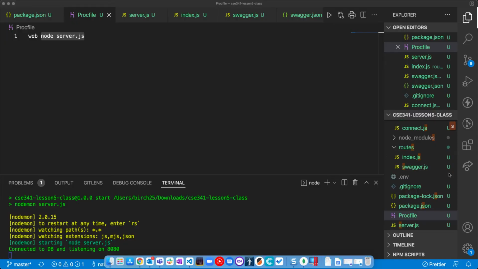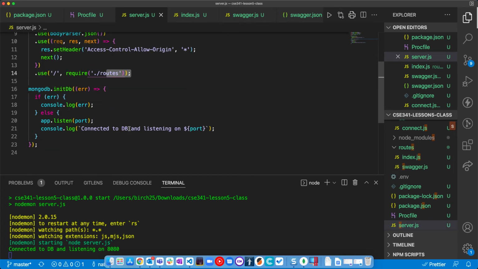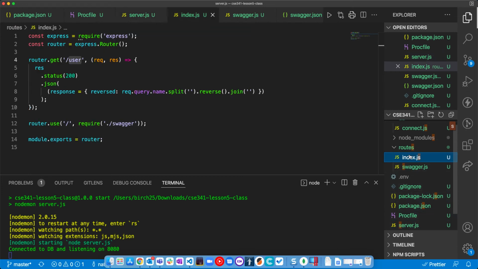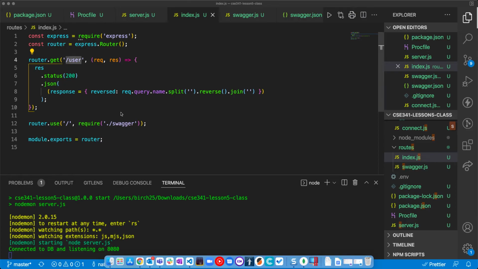Okay, so let's just go ahead and step through this real quick. So I have my server file, which references the routes. So that looks good. I go into the index.js of the routes, and we have this /user. Let me just make sure that's what we did. That is what it did, yeah. Okay.